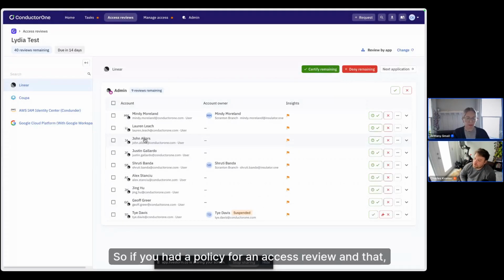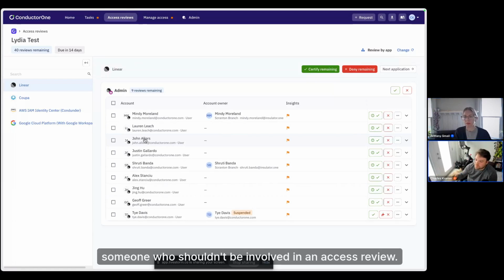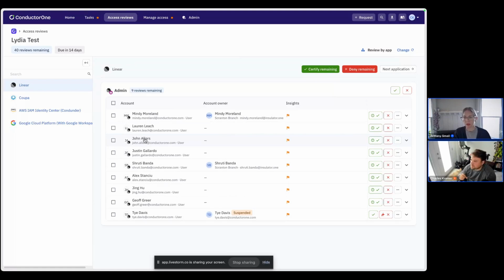Yeah, go ahead. So if you had a policy for an access review, and correct me if I'm not answering this correctly, but how I'm reading this is, let's say you have a policy and you're saying, are you saying you have a conditional policy where you'll automatically deny a grant, or are you asking about someone who shouldn't be involved in an access review? Right.